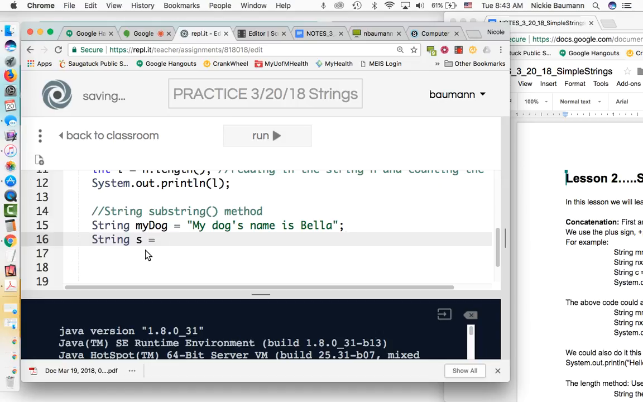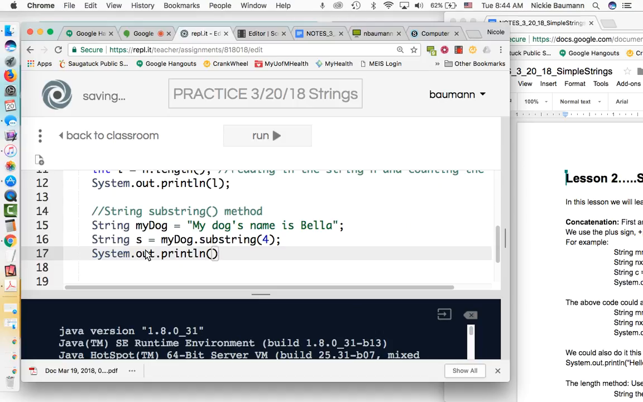And for this string S, I'm going to call upon my first string, called myDog. And I'm going to actually print a substring, a shortened version. So substring, and maybe I want it to start 4 characters in. I only want to print after 4 characters. Kind of weird. We'll do a better example maybe with a social security number. But here, I'm just going to do the number 4 and a semicolon. And then I'm going to print it out. So System.out.println, and I'm going to call upon that string S.